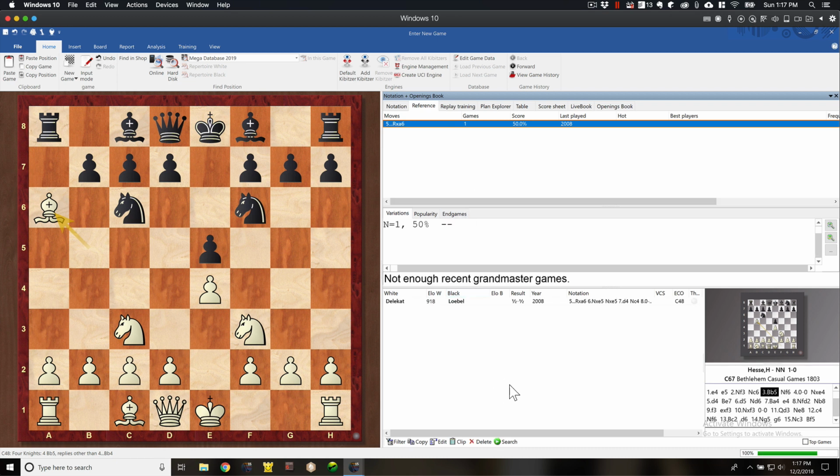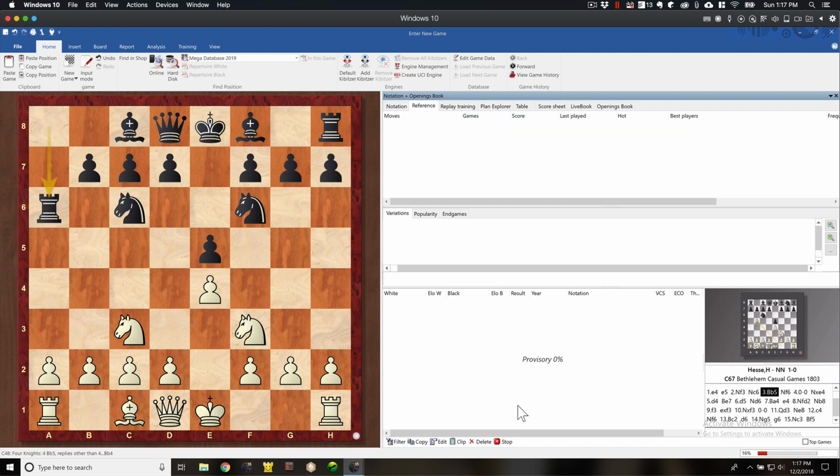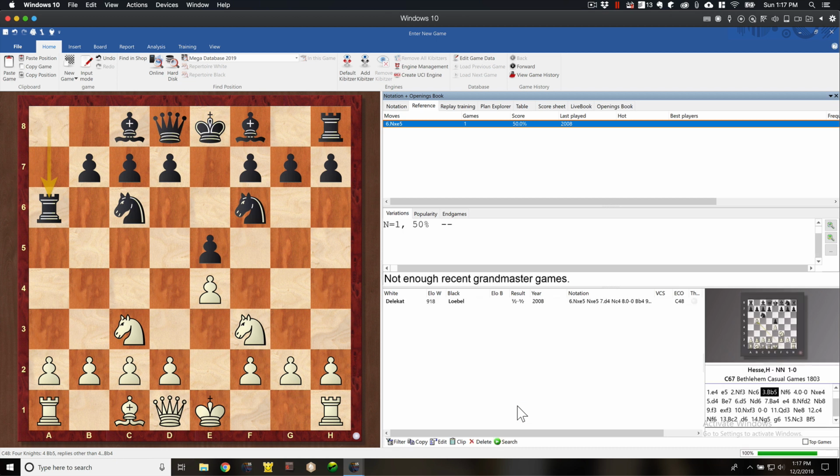Searching, searching, searching. And here, it comes up with one game. And I'm going to actually perform that move by clicking on this. Rook takes a6. And then we'll see what happens. Okay, we still have one game.